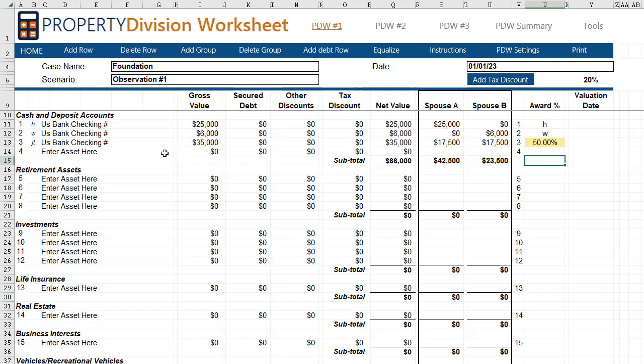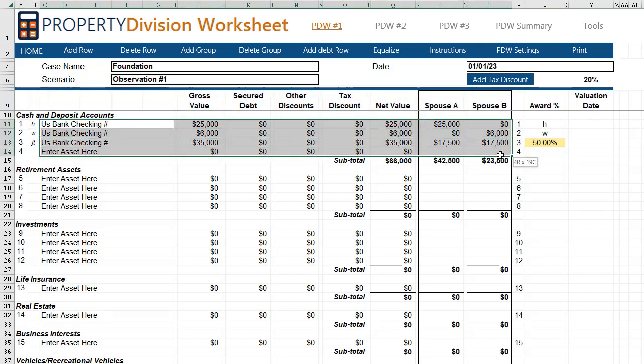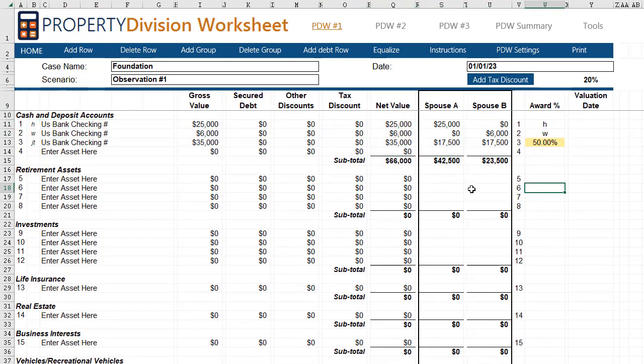Some of the features that you may want to consider: there is a way to equalize, or calculate what would be required to equalize, either a certain section or subsection or the entire spreadsheet. To do that, you'd want to click on the award cell based on the asset you want to use to equalize. So let's say I want to use this U.S. Bank checking account to equalize these two numbers here in this section. I would click on the award column, go up to the top where it says equalize.